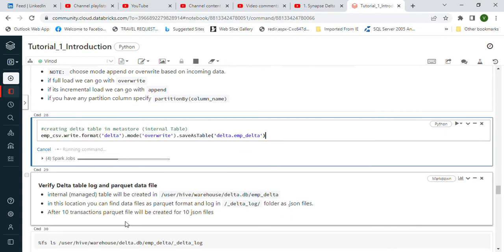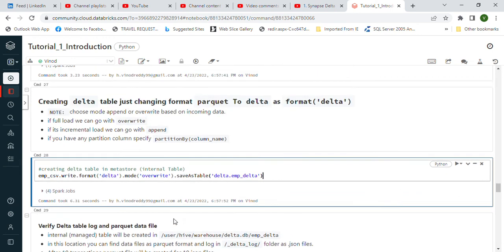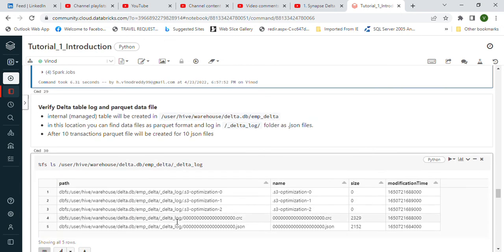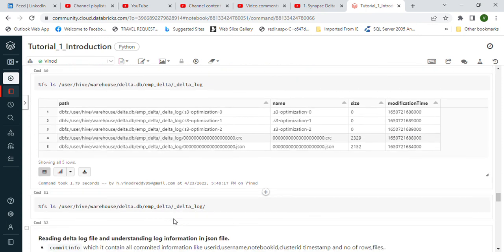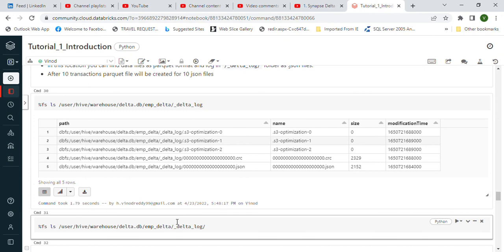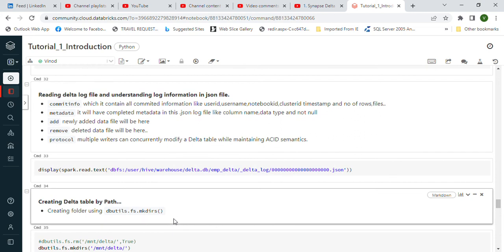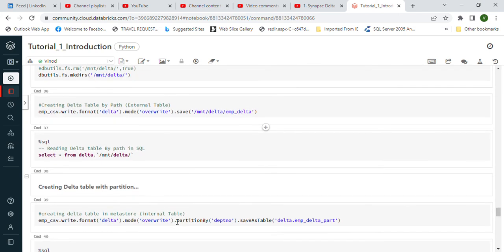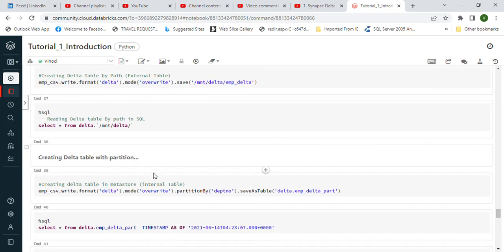So after 10 transactions, the Parquet file will be created for 10 JSON files. If 20 transactions happen, 20 log files will be created. It all depends on how many transactions you perform, and that's how it's going to work. Okay, and here is what I'm doing: I'm mounting a directory, and I'm using the directory over here.